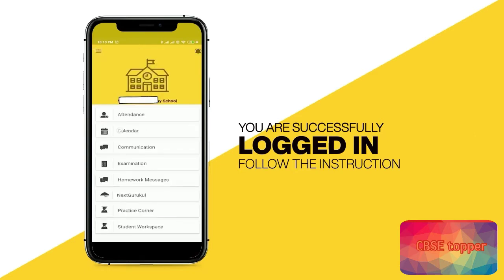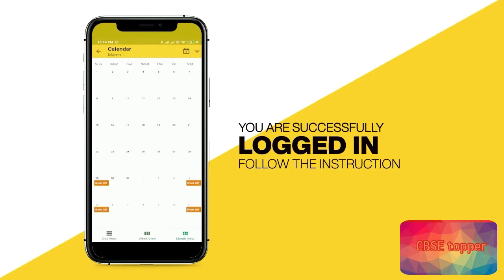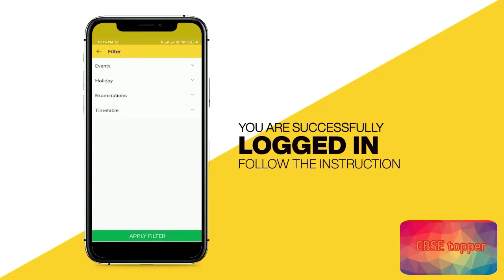Calendar will show you all the updates that are planned for you from the school side. You can have a day view, week view, and month view of the same. You can also filter the events and see what is planned for you by the school.